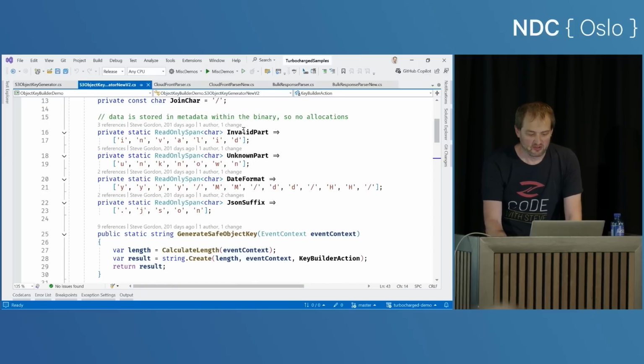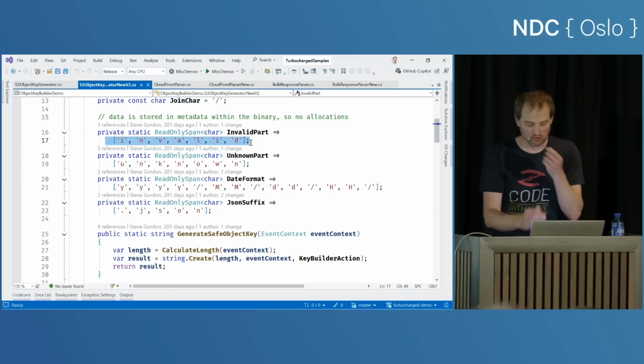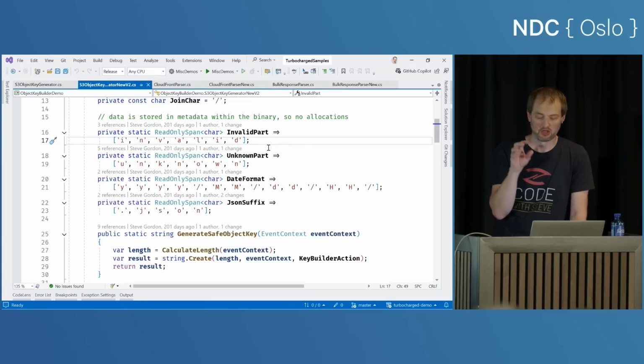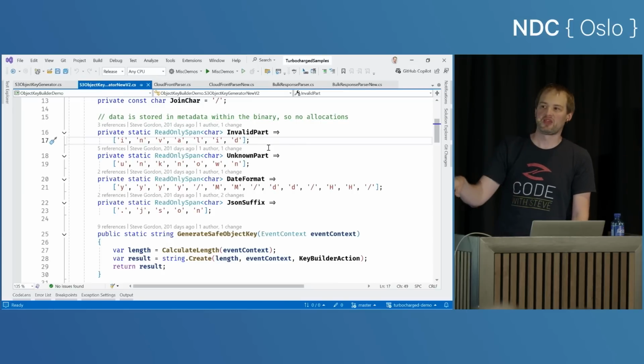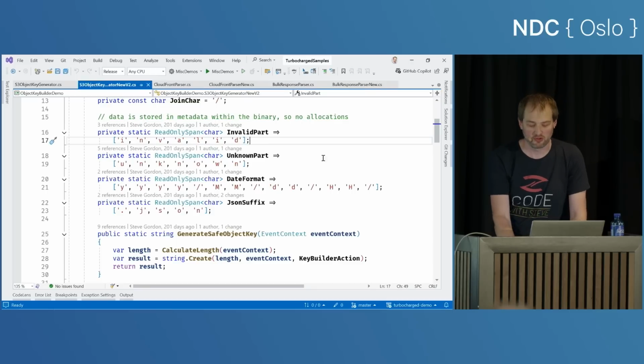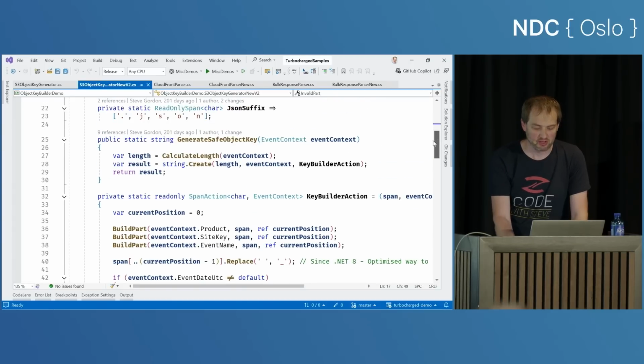This weird stuff here, this static read-only span of char with what looks like an array of characters, is a special optimization that the compiler and the runtime have around storing this data into the metadata, into the blob of the binary, so that we don't have any heap allocations. And these are basically just some of the constructed string values that I want to use, like the invalid and the unknown, that we can optimize in. The main work happens down here.